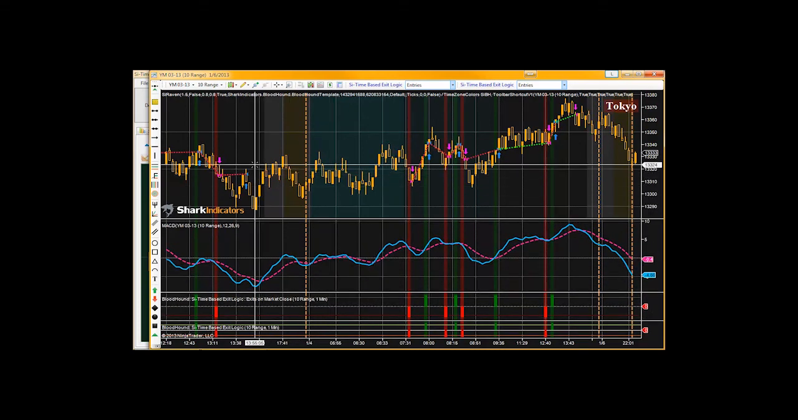Alright, so we can see that this trade exited right here at 13:51, and so the bar before it ended at 13:45 and 3 seconds, so it exited on the beginning of the next bar, and then it starts back up when the market opens.